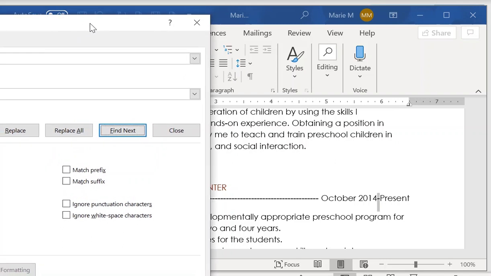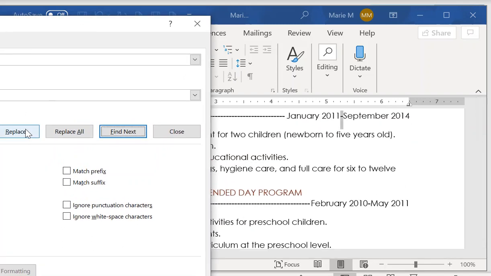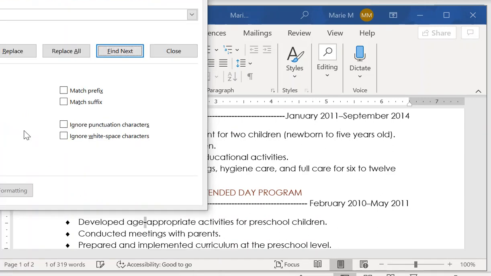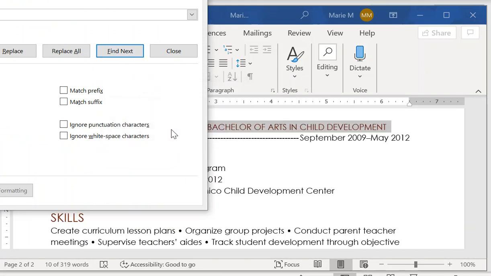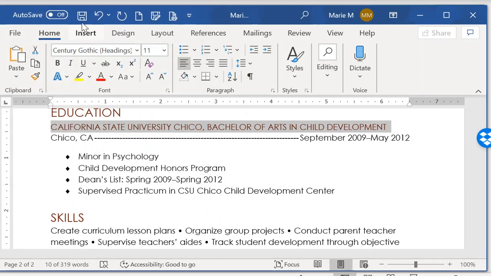I do want to click Replace for October 2014 and January 2011 and February 2010. And I'm just going to click Find Next. It says they're finished. So I'm going to close this, and I'm finished with my replace, and I click Save.